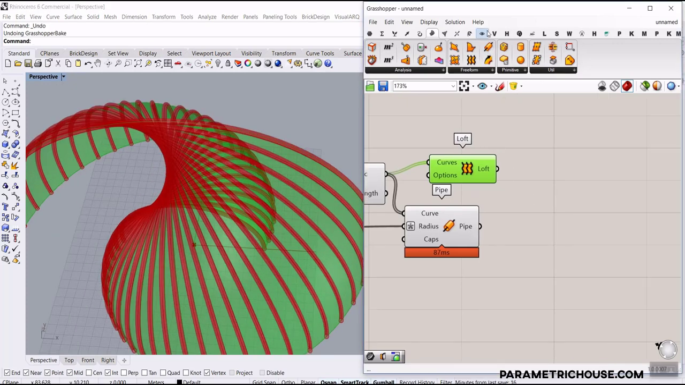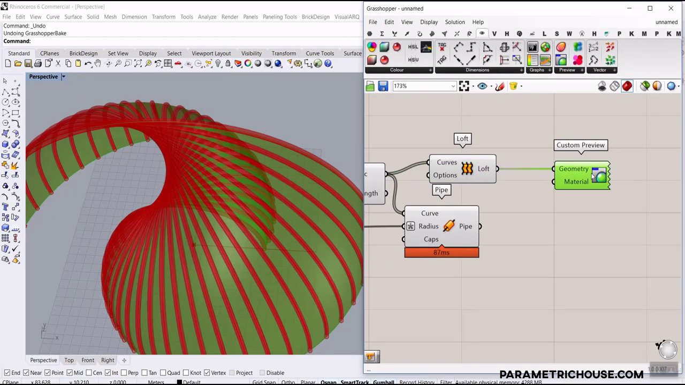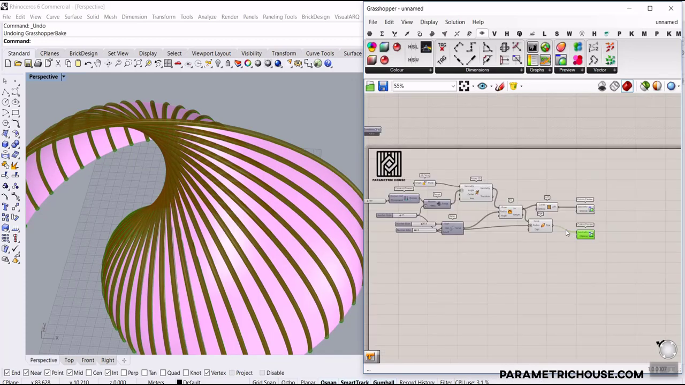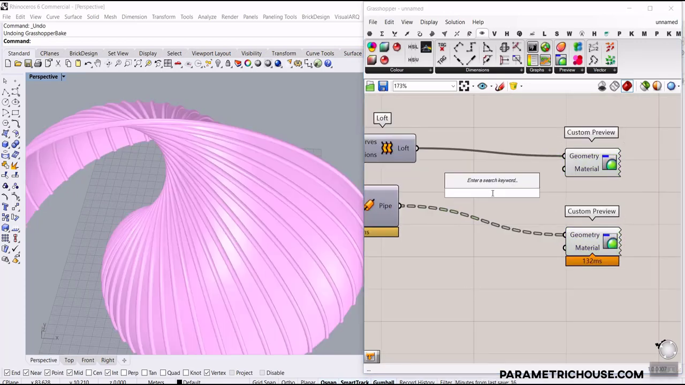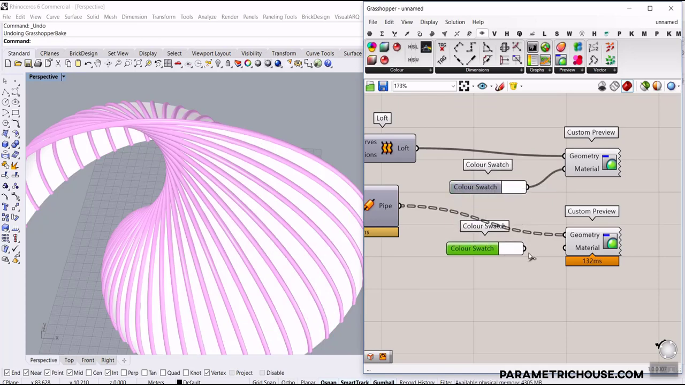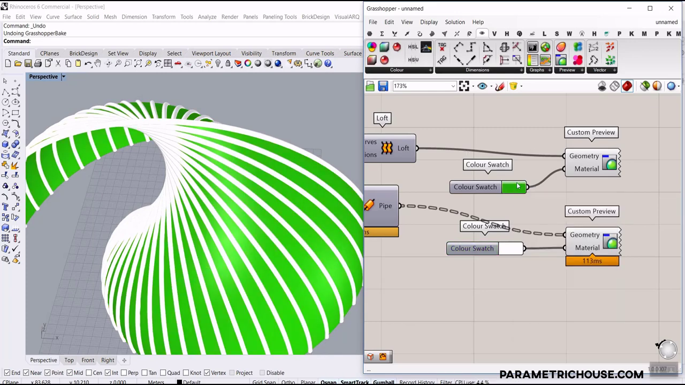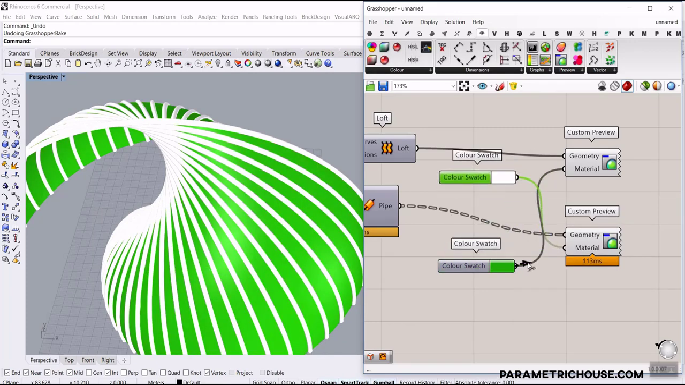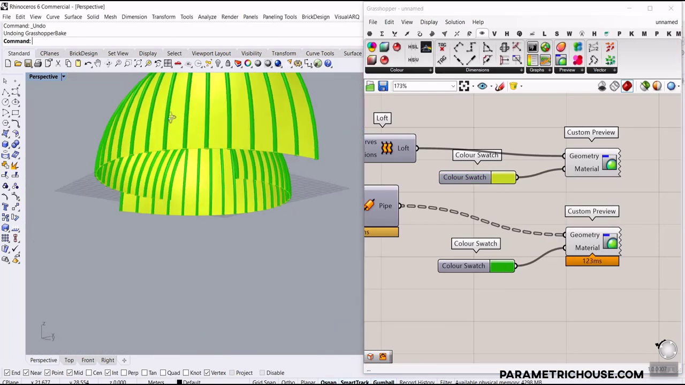So we can just give this a material, maybe in the preview section, display section, and custom preview. Copy this for the pipes, turn everything off. You can see how easy it is. And we can just give it a color swatch to manage the colors. I'm going to give that maybe a greenish. Okay, the green is going to go for the pipes. And for the surface, we can go green with yellow, which is fine. And you can see the results.